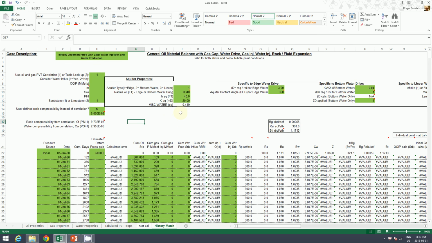And now that we know that we're dealing with something about 100 million barrels, we're going to go to this history match tab and we're going to type in 100 here. In a similar fashion, we're going to fill in some of these other green boxes. So again, we're not dealing with an aquifer. We're going to put a 2 there. Our gas cap size is 0. Initial water saturation was 30%. Our average porosity is 15%.